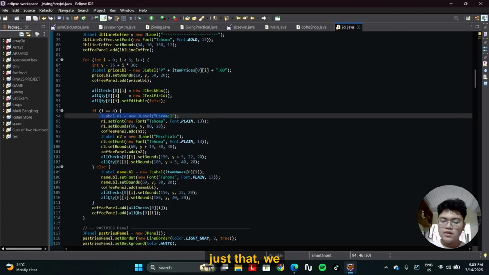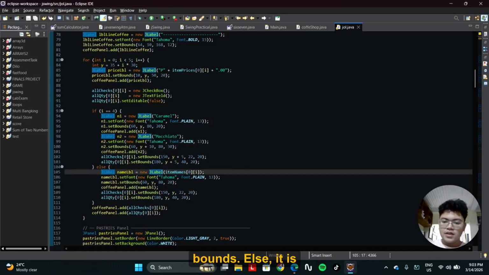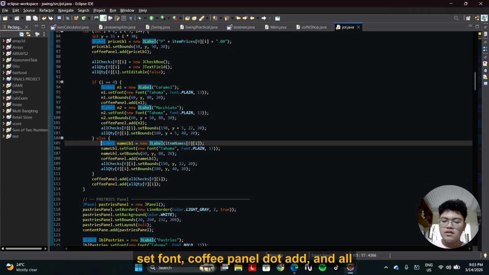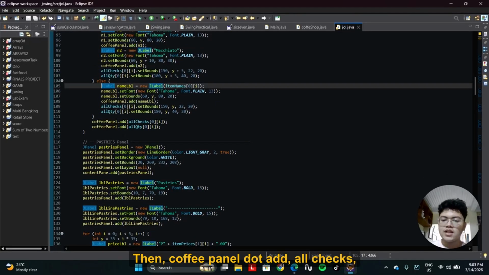Anyways, we set new font, set bounds, added to the coffee panel, coffeePanel.add allChecks set bounds, and allQuantity set bounds. Else, it is name JLabel, name items, and name, set font, set bounds, coffeePanel.add, and allChecks and allQuantities, the same rather. Then coffeePanel.add allChecks, coffeePanel.add allQuantity.